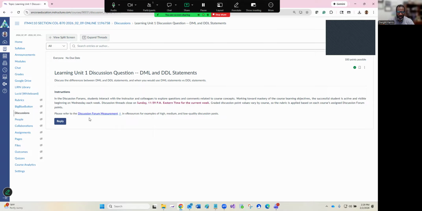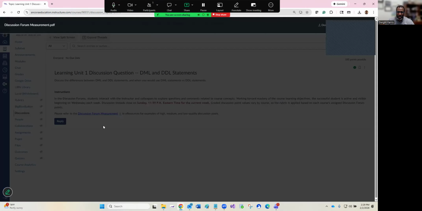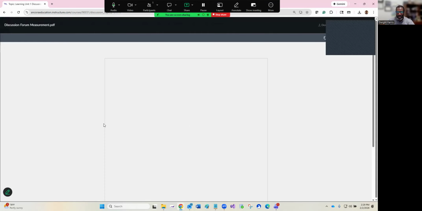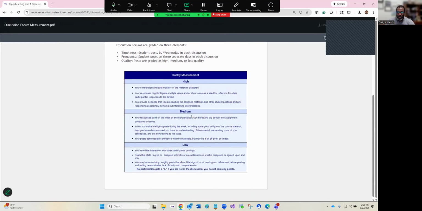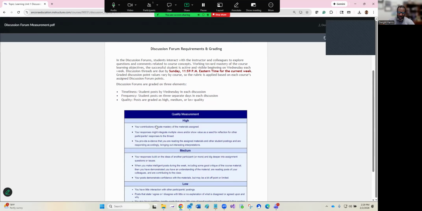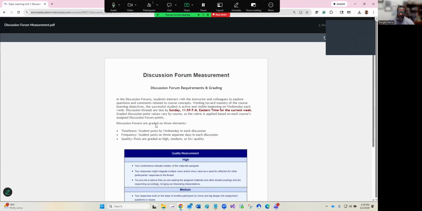Please refer to this discussion forum measurement. This gives you the rubric as to how I will grade the discussion questions. It's a good idea to take a look at this. And basically, it's the same for most courses. We want you to add quality, substantive material. So don't just say, I'm learning, or spend only a little bit of time adding to the discussion question.